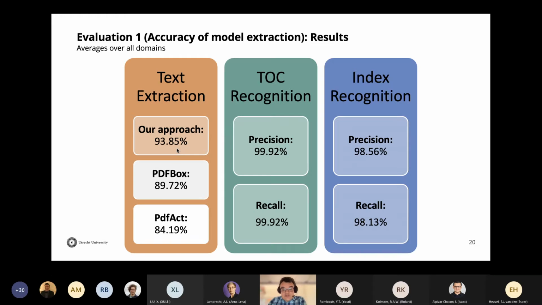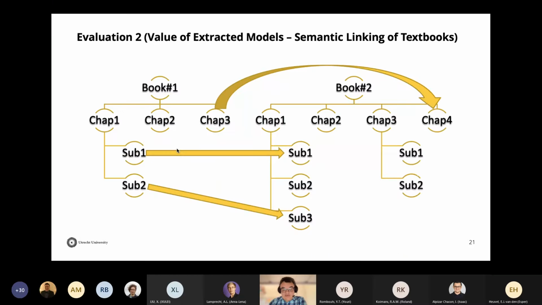Now, in terms of recognizing table of content and index, once again, we are pretty much close to 100% in terms of precision and recall. Yeah, so we are pretty happy with these results. The next thing we wanted to do is, once we extract these models, is there any value in them, right? So, okay, we can extract them, but can we actually use them for anything?